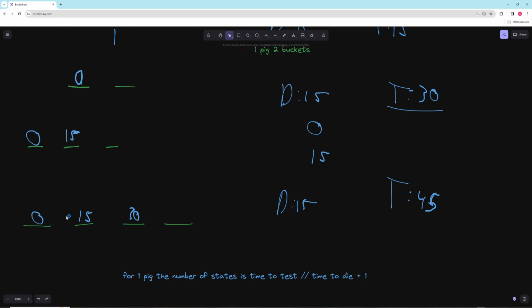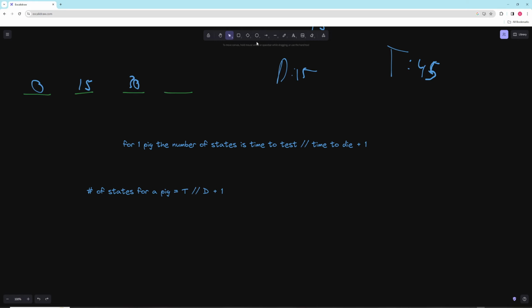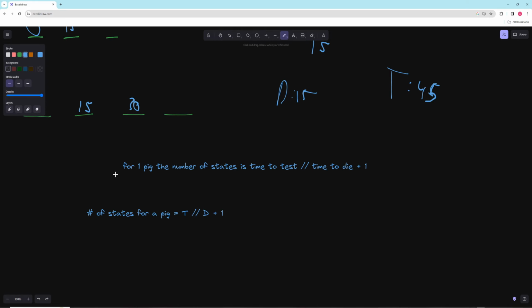Because if you run 3 tests, you just test with the first 3, and then if it doesn't die from any of those, it's the last one. So the number of states for a pig, we'll write that down. Number of states for a pig equals, let's call this, time to test over time to die plus 1. That's our formula here.